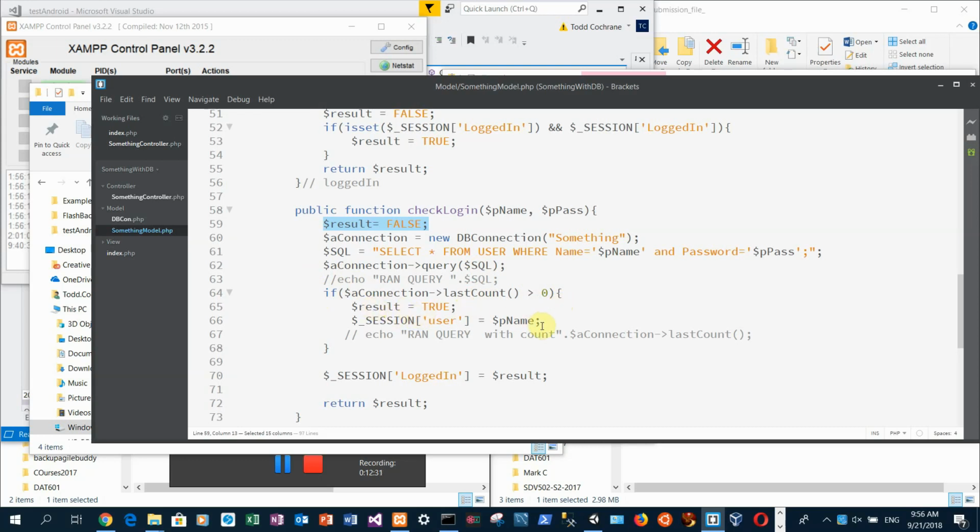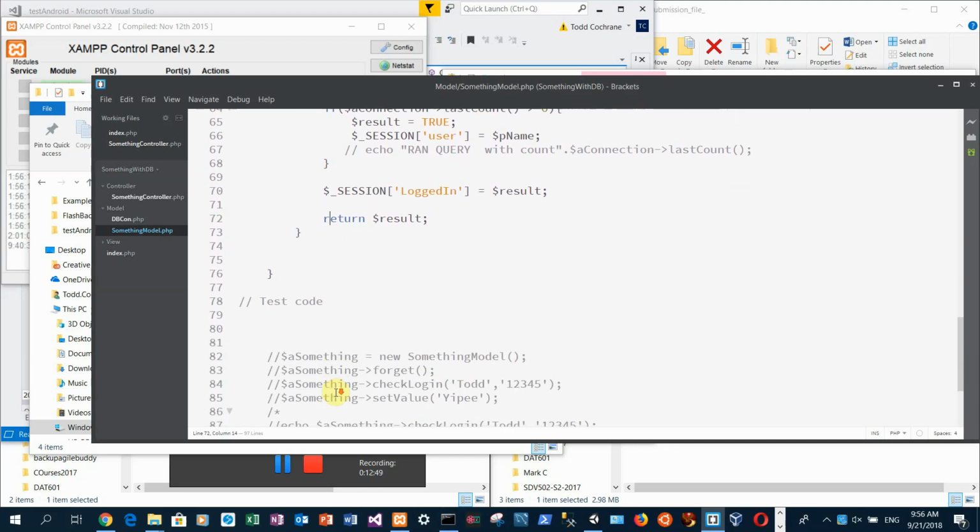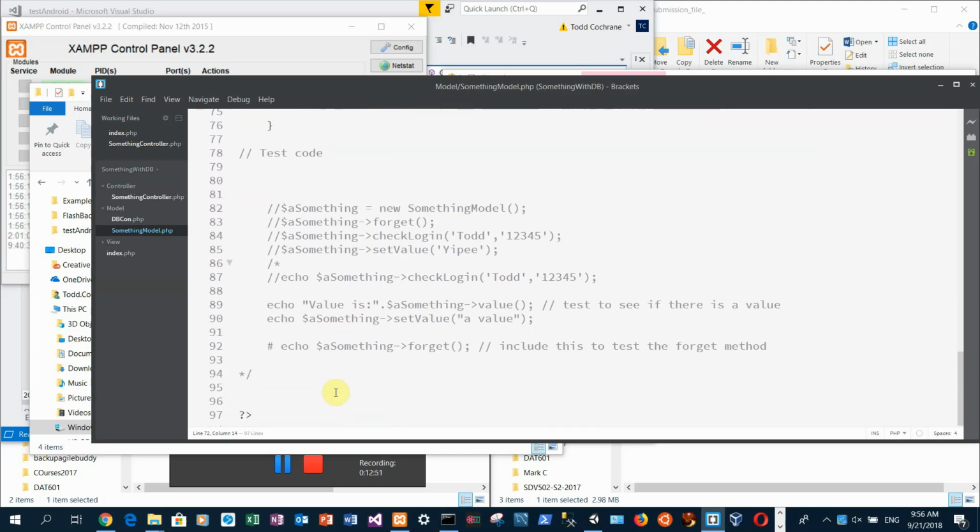And we bring back this and make sure that the result ends up in logged in, which is cool. So if that works, the result will set logged in to true. It also returns true or false depending on whether it can log in or not. That's kind of useful. I've got some test code here, which I'm going to leave alone for the moment.